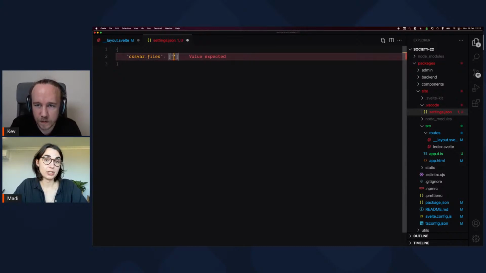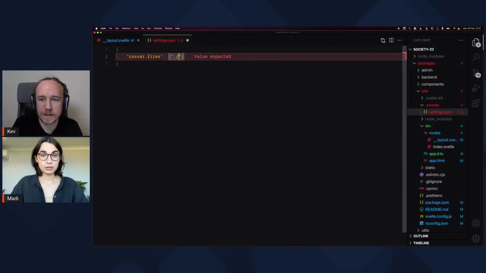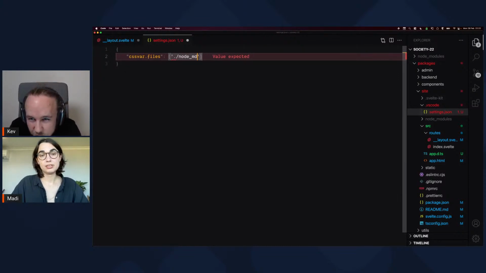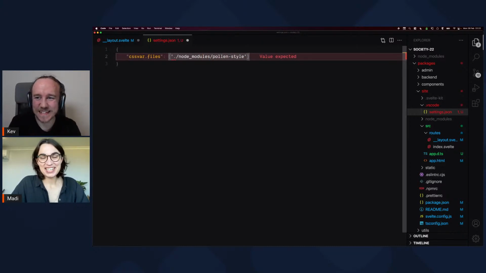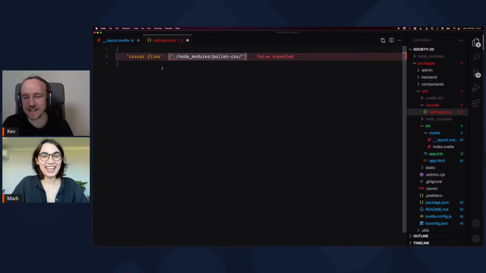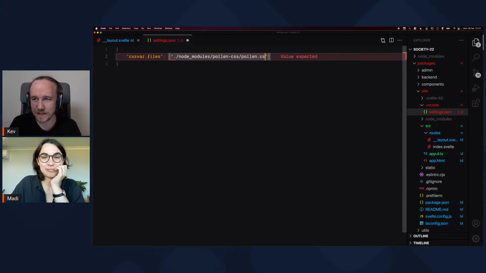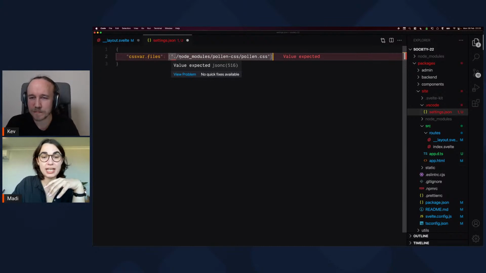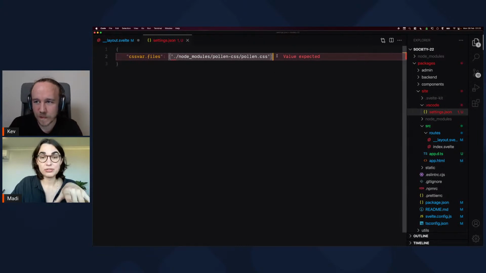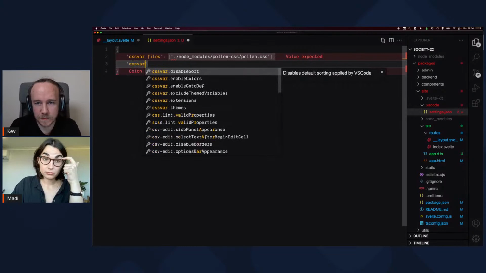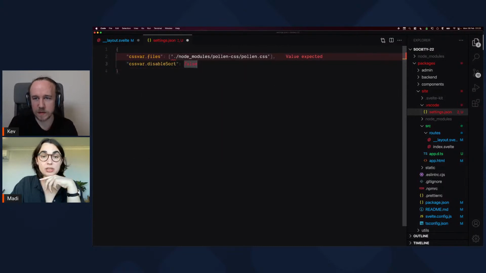So you go node_modules, then pollen-css. I always write style because it's the website domain. And then it's just pollen.css, the default. And then there are a few options you can have. The one that might be worth doing is turning off their sorting. So another option, cssVar.disableSort. Disable sort, yeah.